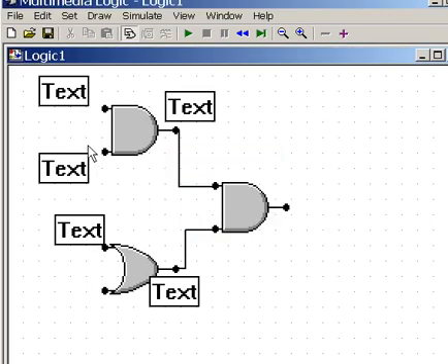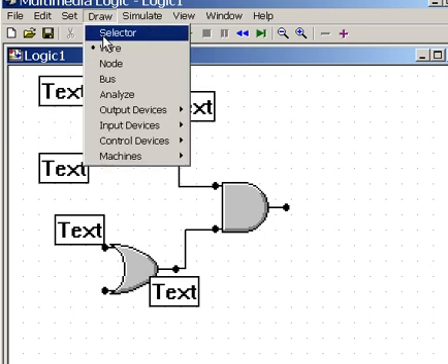Oh, it can't connect two inputs like that. I'll bet it can. I'm gonna connect these guys. Oh, I know what I'll do. I'll do that in a second.